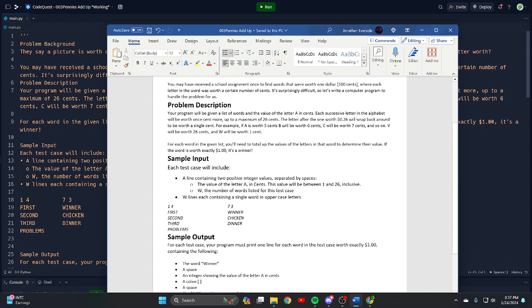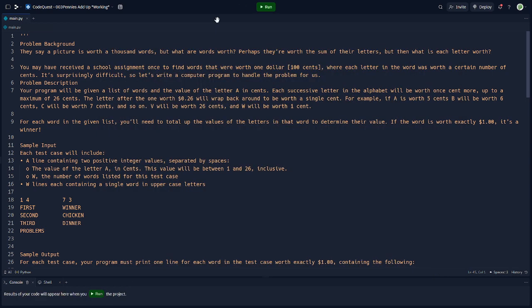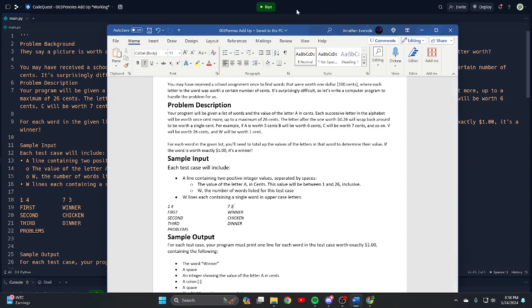All right, I think they explained it a little bit better here. If you want to read that, I'll read it. Your program will be given a list of words with the value of the letter A in cents. Each successive letter in the alphabet will be worth 1 more cent than the previous, with a maximum of 26. The letter after the one worth 26 will wrap back around and be worth a single cent. For example, if A is 5, then B will be worth 6, and C will be worth 7, and so on until V, which is 26, and W will be worth 1 cent. Okay, so hopefully I can make this a little bit more clear when I start to actually solve this thing.